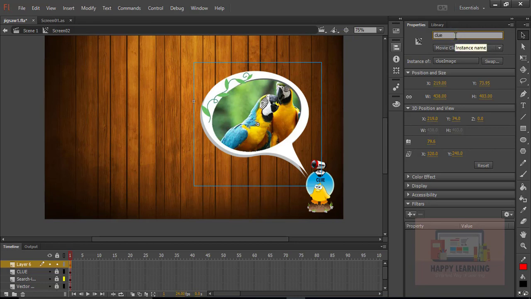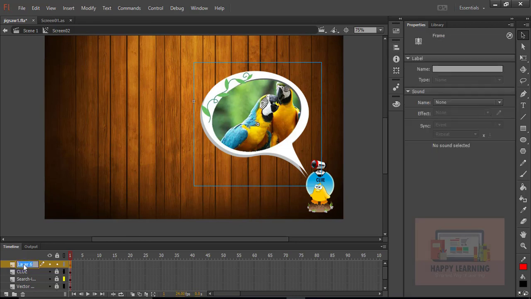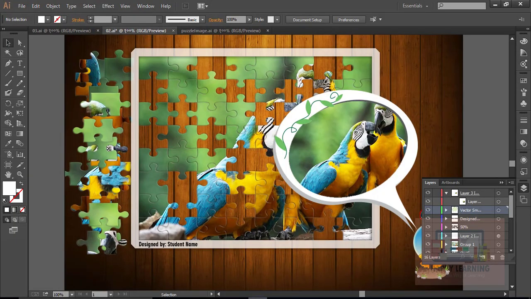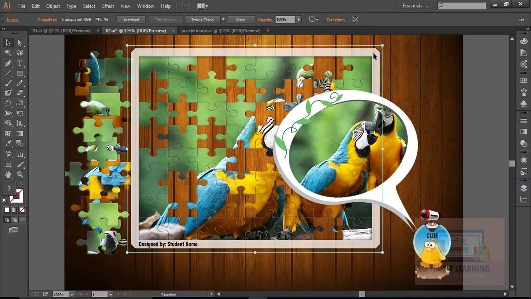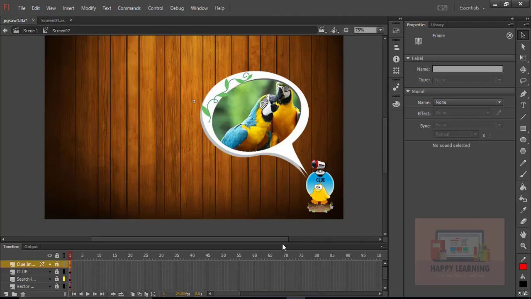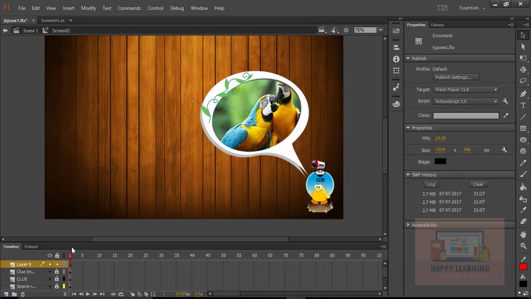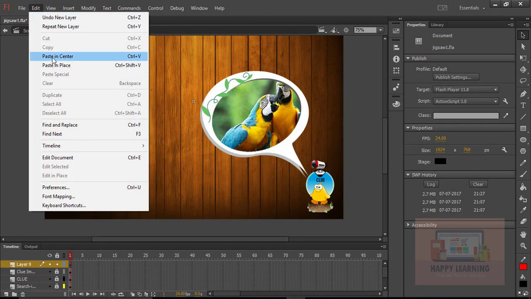And now we are supposed to apply an instance name, and the instance name is clueImageMC. This is the instance name which is going to help us to communicate with this in future. Let's name the layer. Now let us lock it. Again, going back to that Illustrator, select the frame, copy it. As usual, let us go back to Flash to paste it. Let's create a new layer and paste it here.